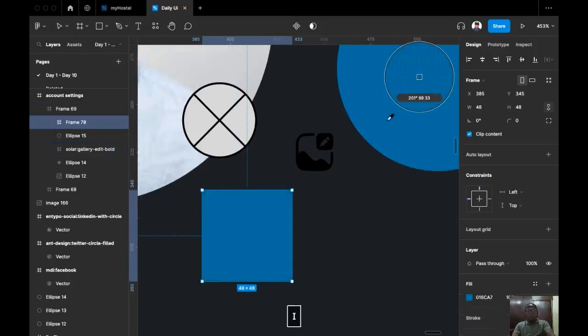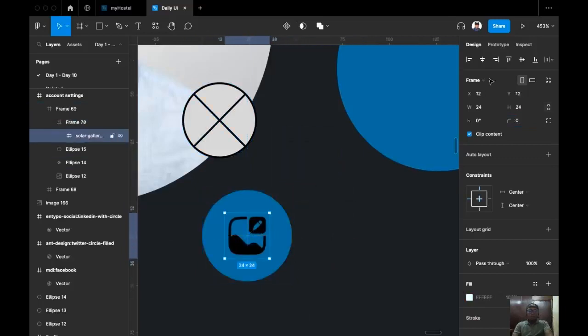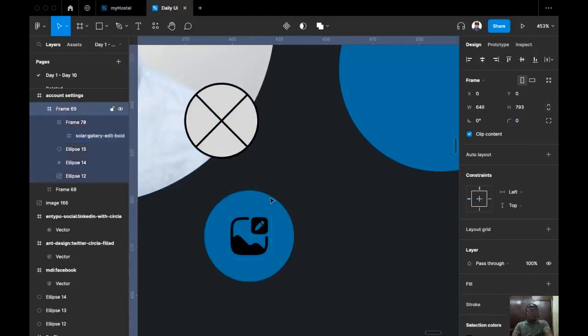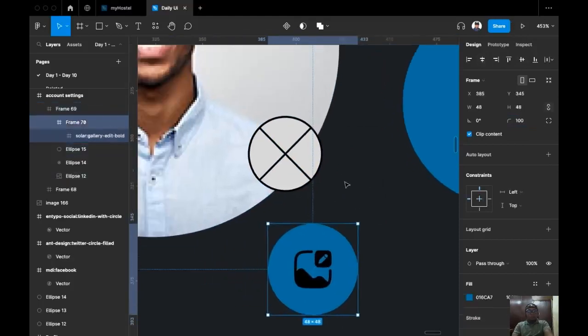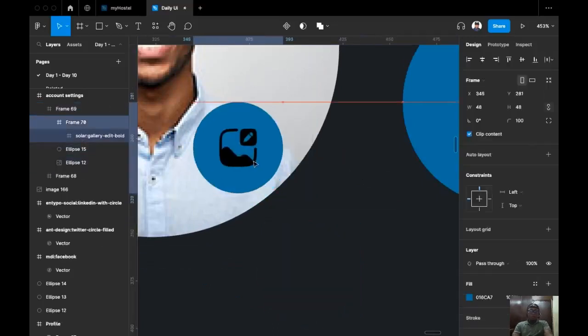And I want it to be of this color blue. And I want it to be round, so I'll change the corner radius to 100. Then place this one inside and make sure it sits at the center. Then I'm going to delete this and replace it with this icon here.